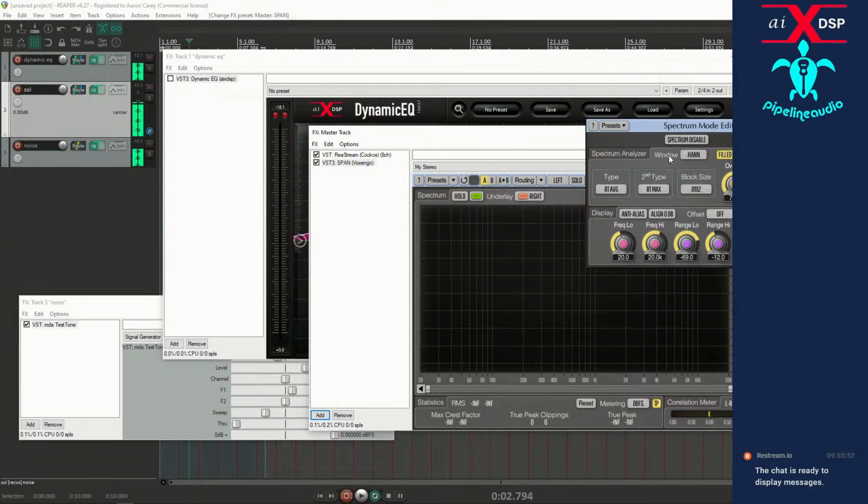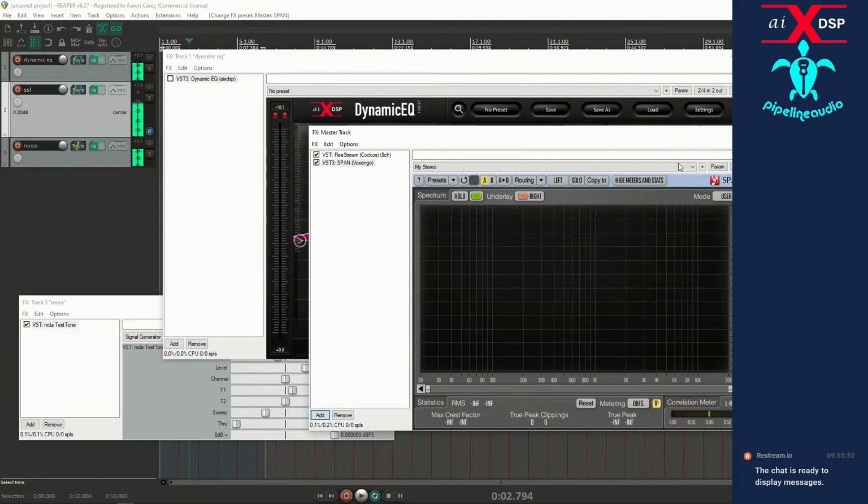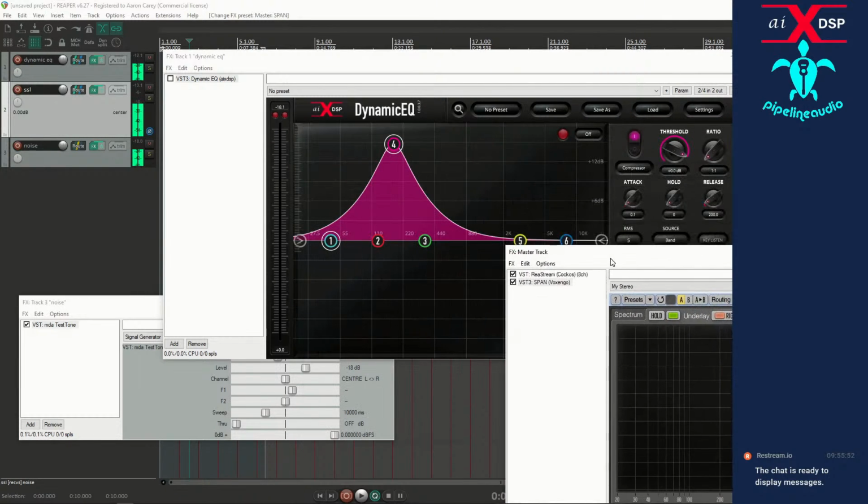Settings. I want the bottom. What's the bottom? Anti-aliasing range low. Let me get it pretty low there. Okay. So we're not seeing anything, which is correct.